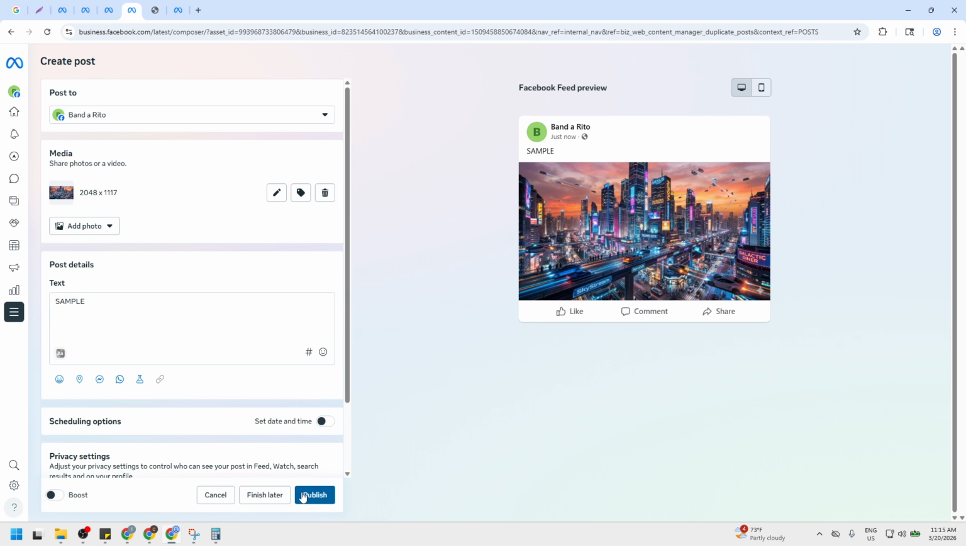When everything looks right, hit Publish. That's it, your content is now successfully reshared through Meta Business Suite.